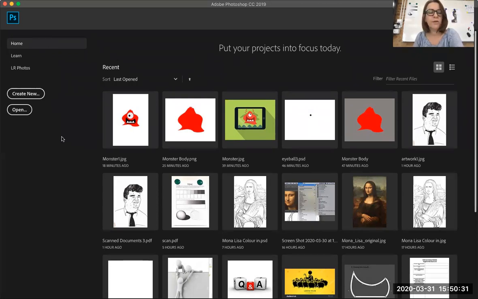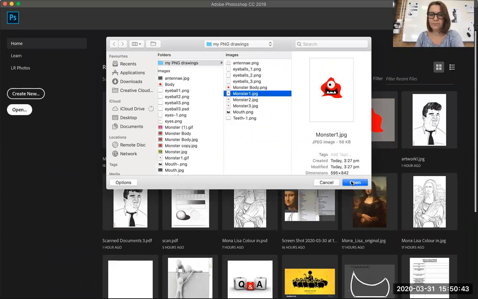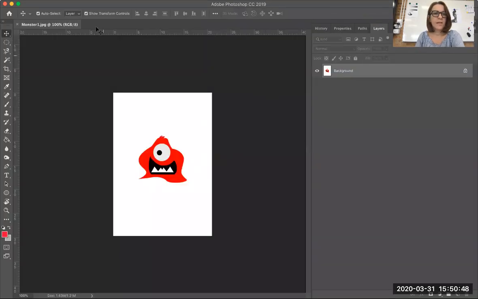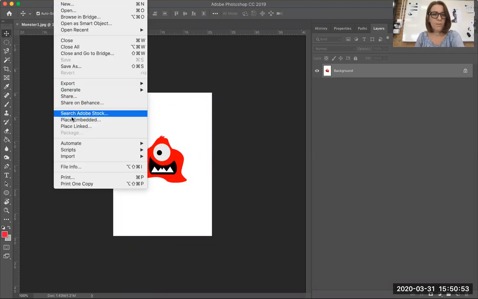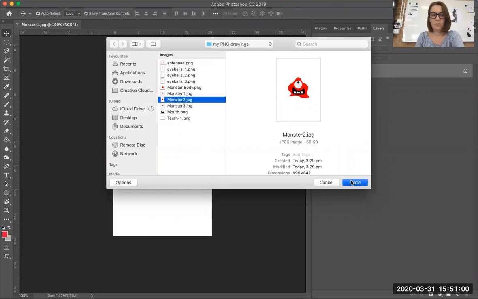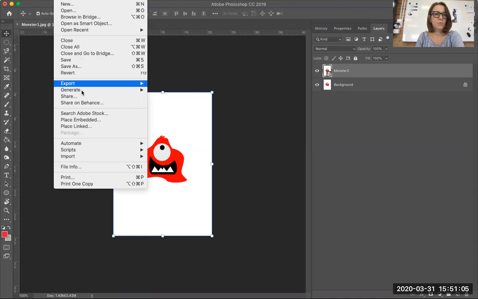I'm in Photoshop. So what I'm going to do is click open and open Monster 1. It's a JPEG. Open. And then I'm going to place on top of that Monster 2. So I'm going to go File, Place Embedded, and find Monster 2. I'll place him. And then finally, I will place the third one.